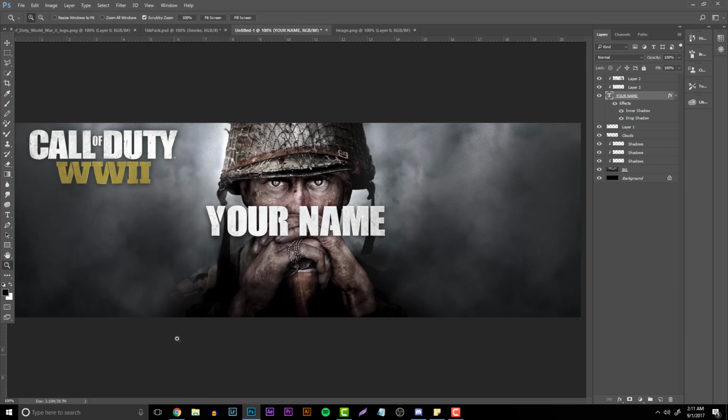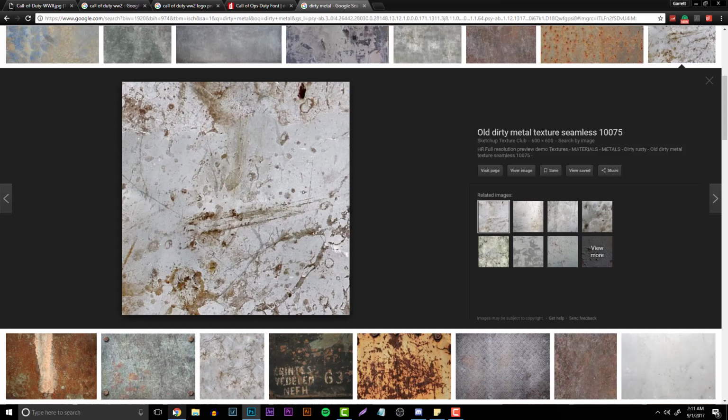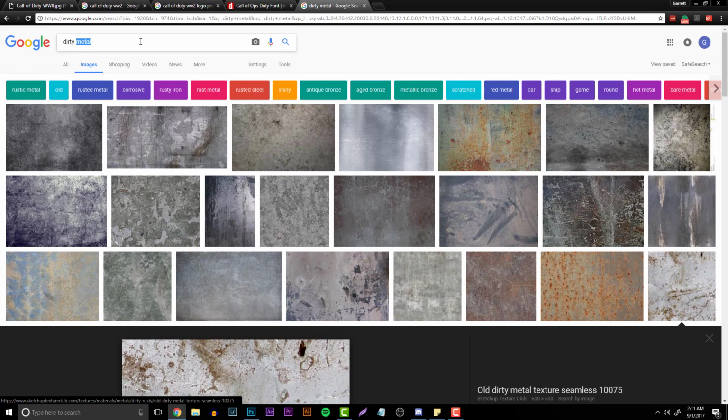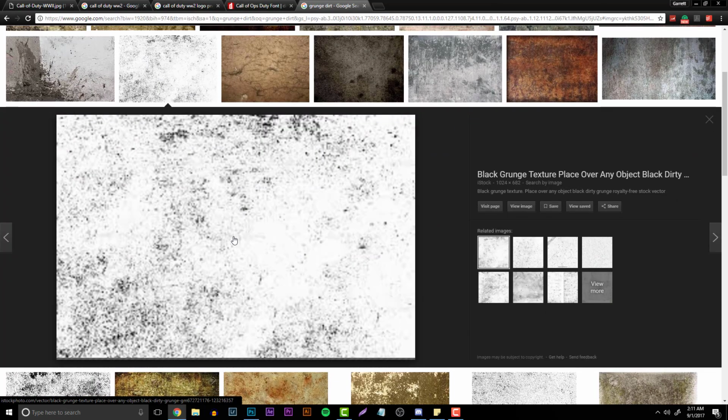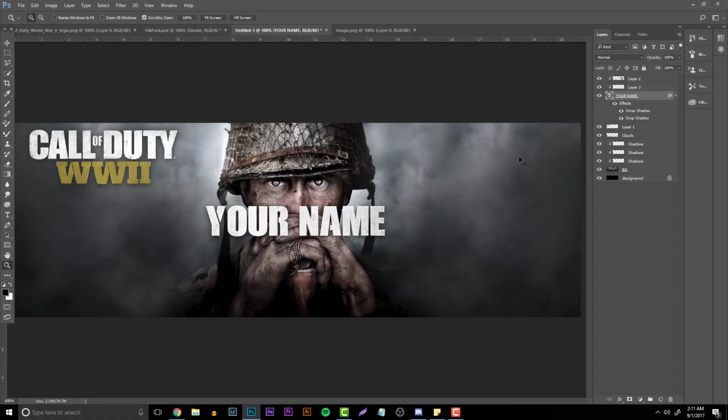If you want to add more stuff onto it to create more of a dark grunge effect, all you have to do is type in grunge dirt, and you can grab one like this, paste it in, of course, under your clipping masks, and then you can just erase around it, and then you're going to have that part of the text.